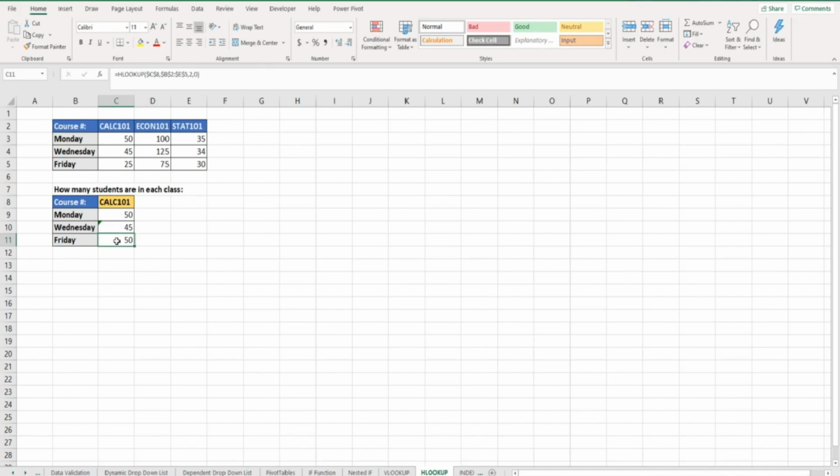Then for Friday, we can change the row index number to 4 because Friday is in the 4th row of our table. 1, 2, 3, 4. Click enter. Now our HLookup function is returning the amount of students that are in Calc 101 for each day.